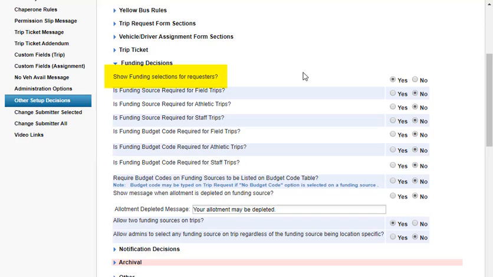If your funding sources are known to the end user, the requester, then set this to yes. If not, set it to no. And the funding section will not display on the request form, but will display later for an approver.